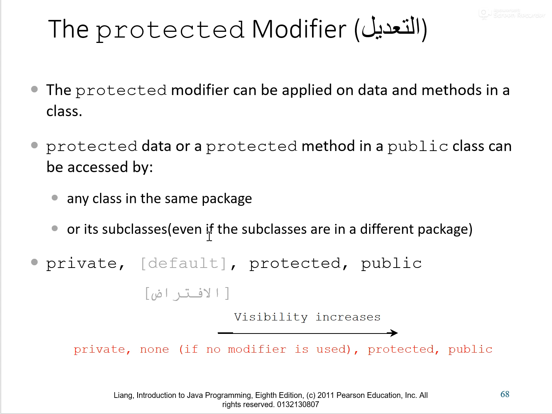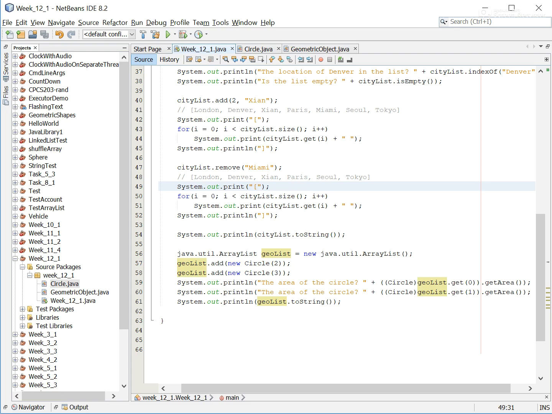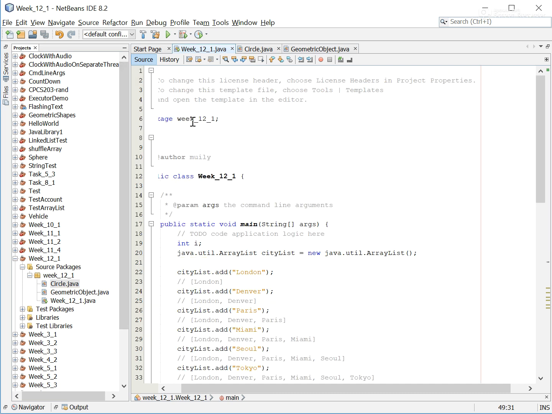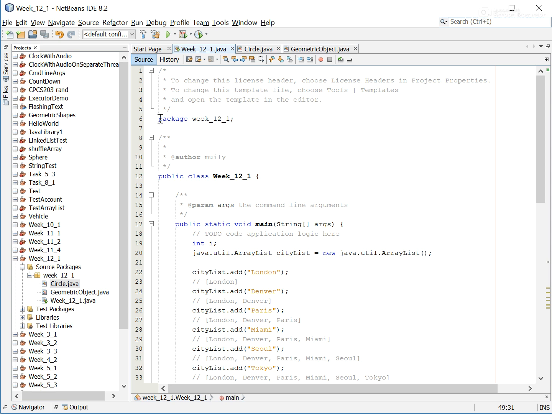So first thing you should remember is basically a protected data member in a public class can be accessed by any class in the same package. Now, if I go back to the code that we wrote today, you'll notice that every time we made a project, the classes that we made showed up inside of this container, which represented a package. If you look at the very top of your files of any project, the first line was always package and then the name of the project basically, or a variation of that, week underscore 12 underscore 1.